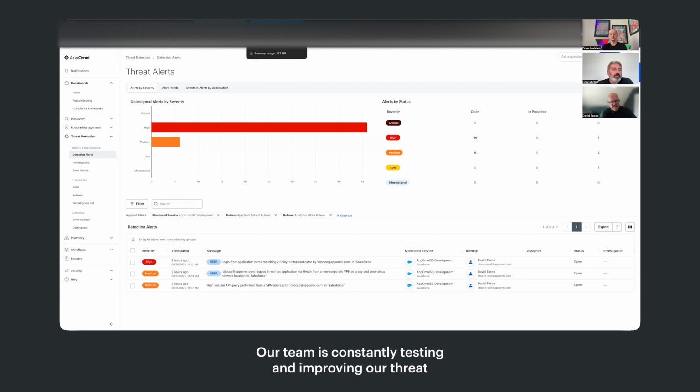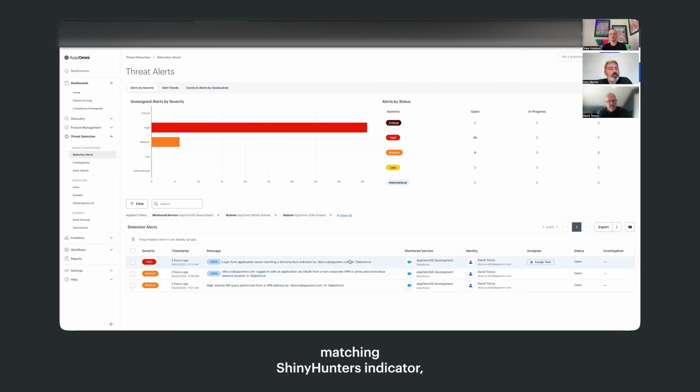Our team is constantly testing and improving our threat detection rules to stay ahead of threats like UNC6040. We've developed multiple rules specifically to detect this kind of attack, including logins from an application matching a ShinyHunters indicator, which is when a user is logged into Salesforce from an app with a name that matches a known ShinyHunters indicator. Also, a high volume API query from a VPN address, which is when a user performs an API query to export from a non-enterprise VPN or Tor, which returns a large volume of data from Salesforce.